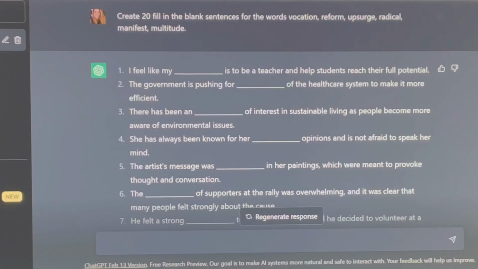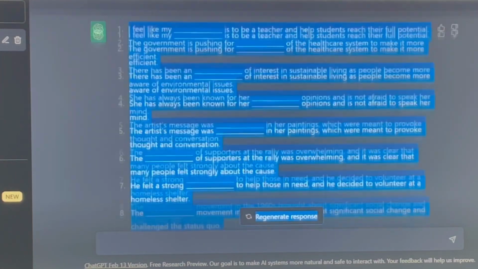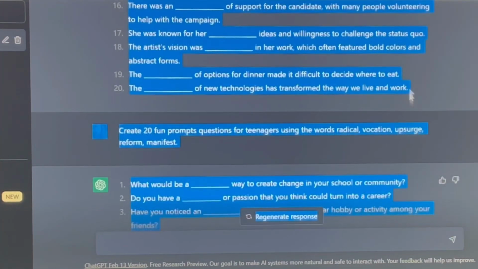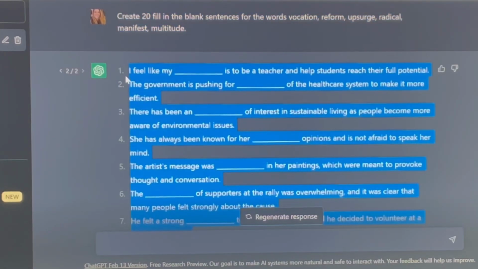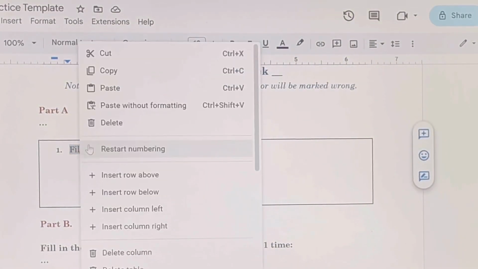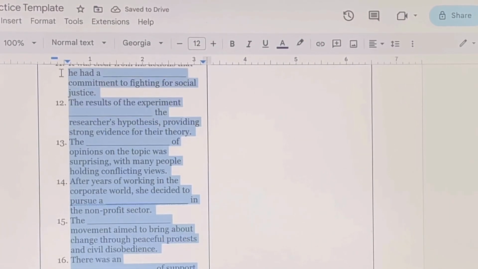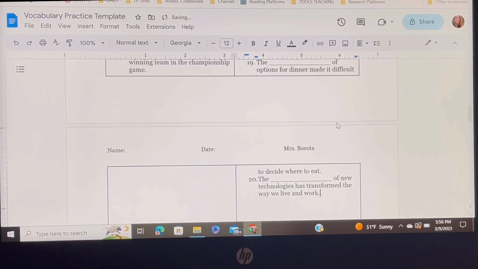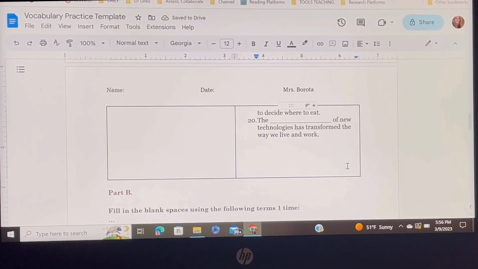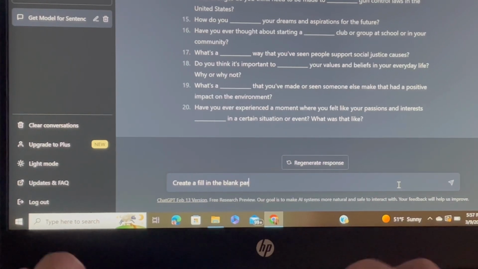And this is one of the real time savers right here. I highly suggest, if you don't use templates, to create some. Now here I go. I just go ahead, I highlight, and I carefully paste it onto my template. Just make sure you are rereading everything before you give it to your students because ChatGPT certainly is not perfect and it will make mistakes.